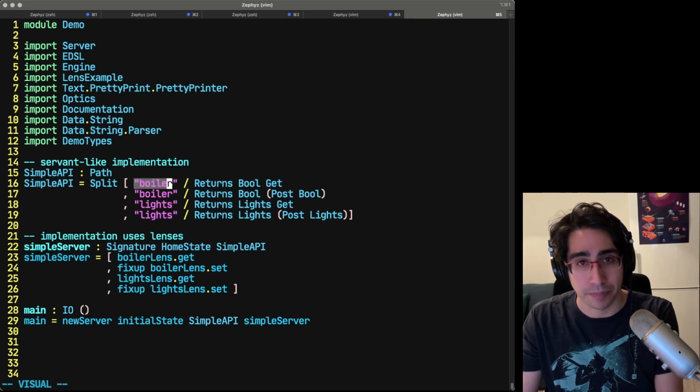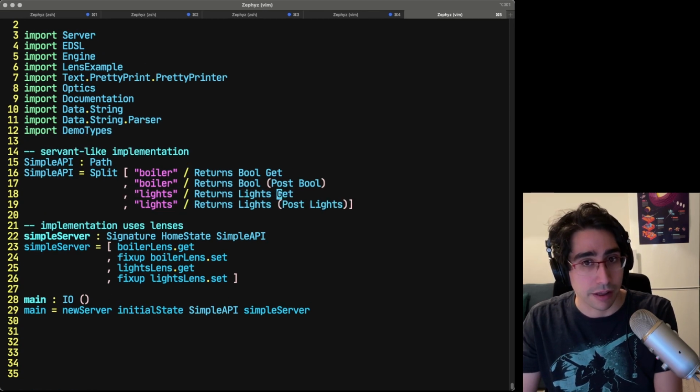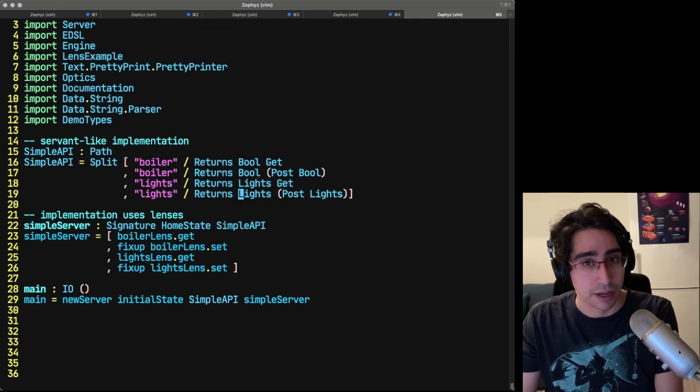We have the component boiler and lights, and this is an endpoint that returns a Boolean and accepts GET requests. And this endpoint returns also a Boolean and accepts POST requests with a body that contains a Boolean. And similarly for this one, it returns lights if we call it with a GET request. And we also return lights if we provide it a POST request with lights in its body.